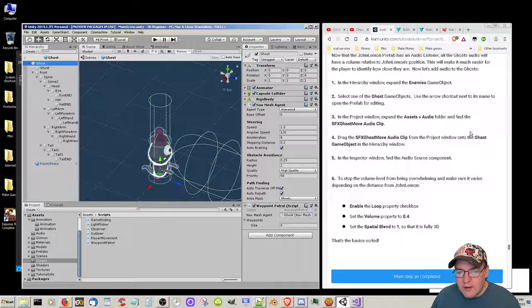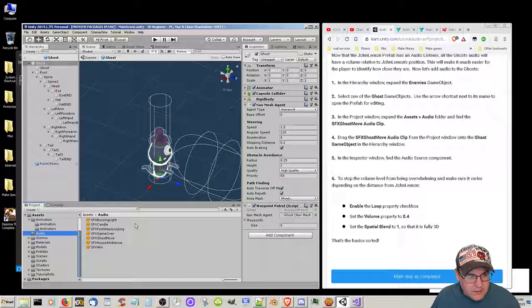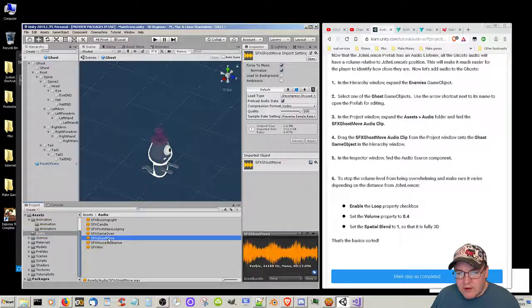We open the prefab. In the project window, expand the assets audio folder and find the ghost move audio clip. Drag the ghost move audio clip from the project window onto the ghost game object in the hierarchy window.